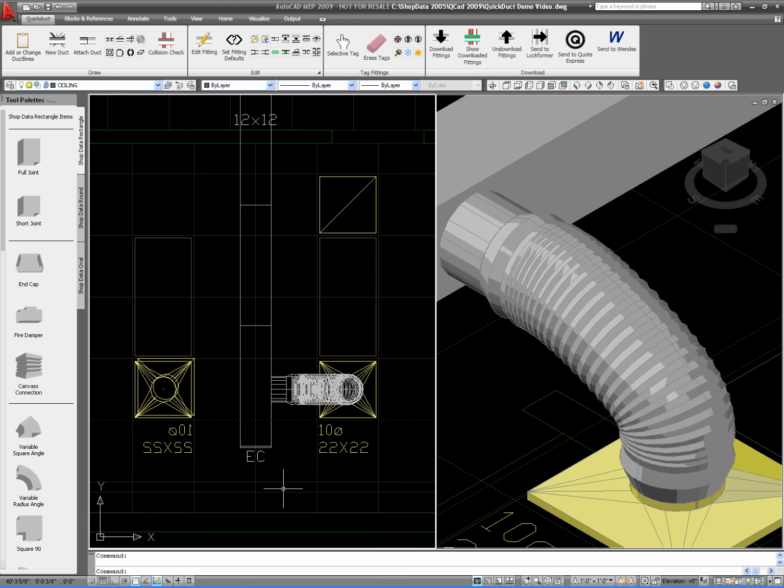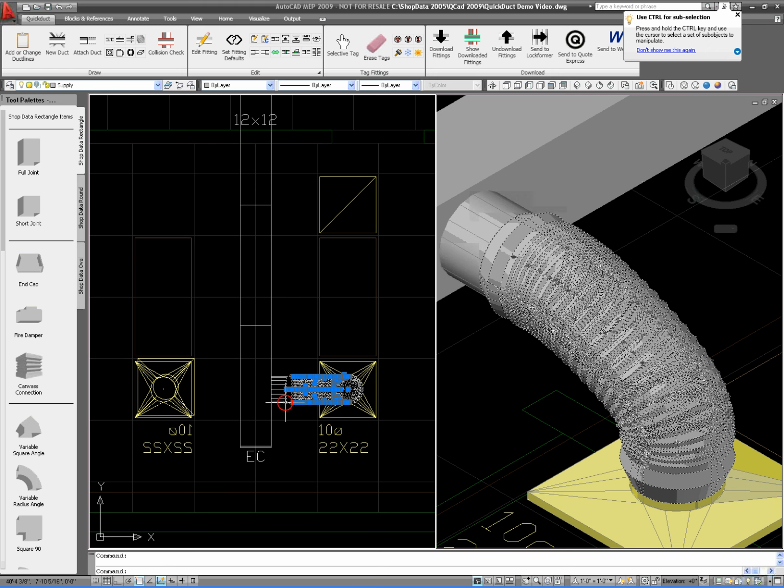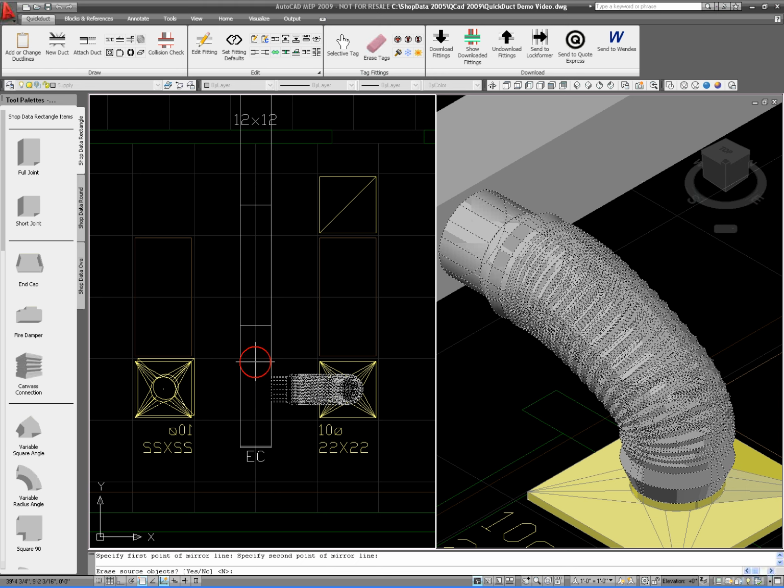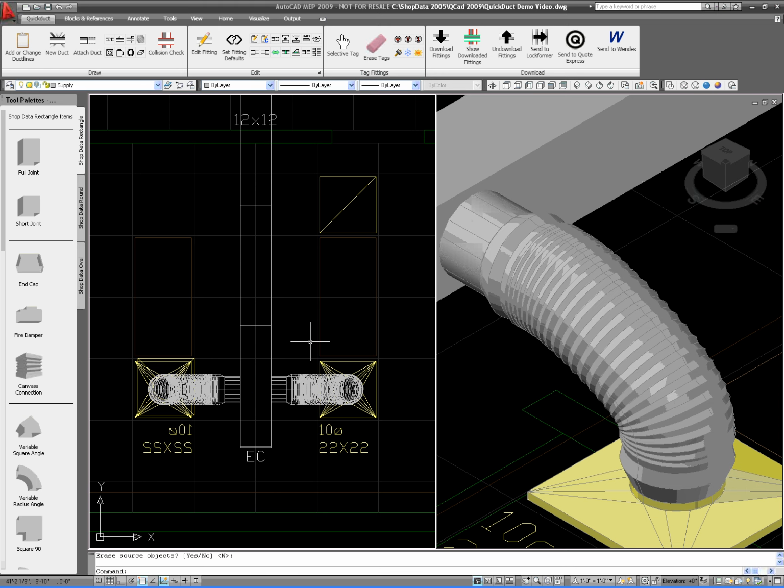And now, because we are integrated into AutoCAD, I don't have to redraw this tap and the flex on this side of the duct. I can simply grab the objects I want to mirror, type in mirror in my command line, and then give it its mirror line, and it places it for us. Zoom in out a little bit.